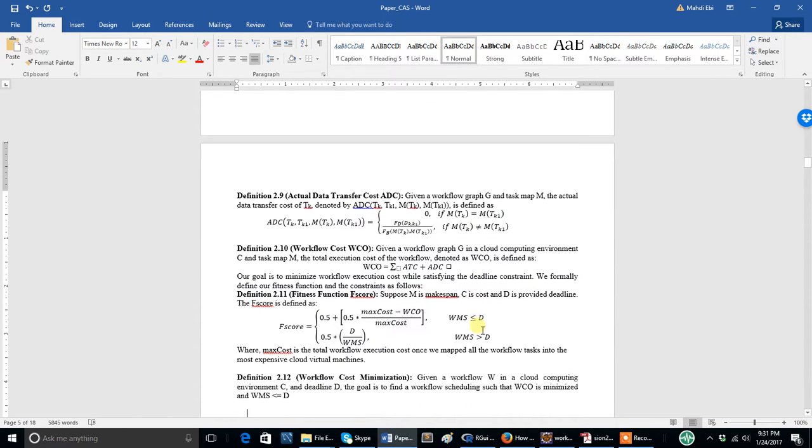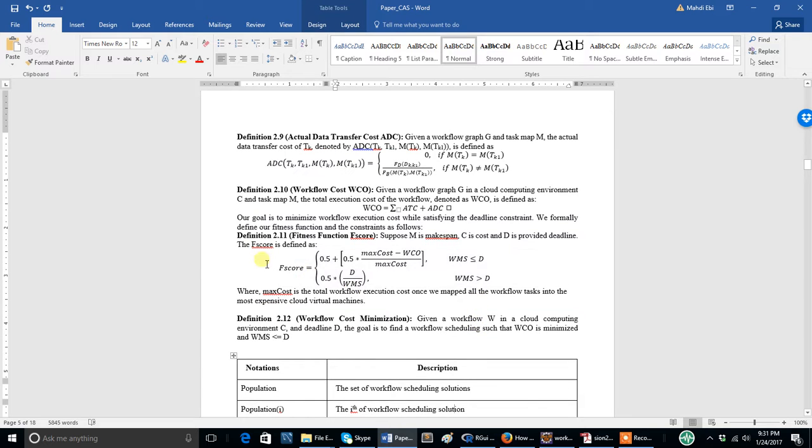And this definition defines our fitness function, the fitness score. Suppose M is the makespan; for makespan we have the weight WMF, and for cost we have the weight WCO.